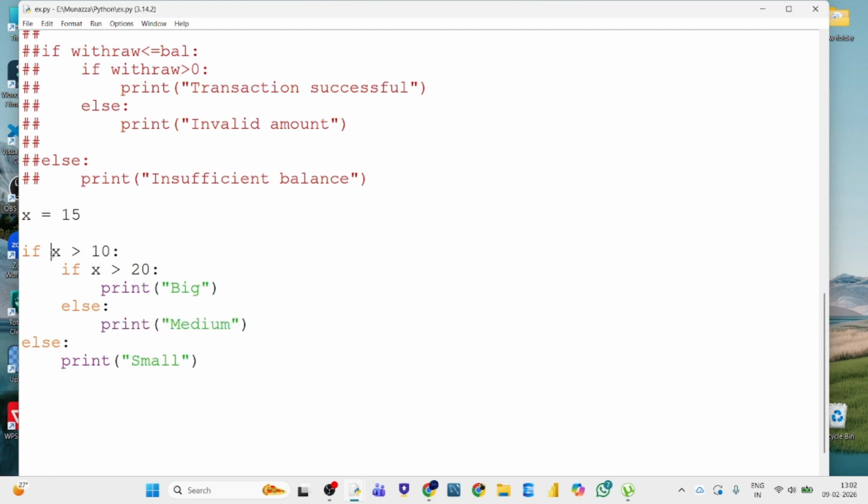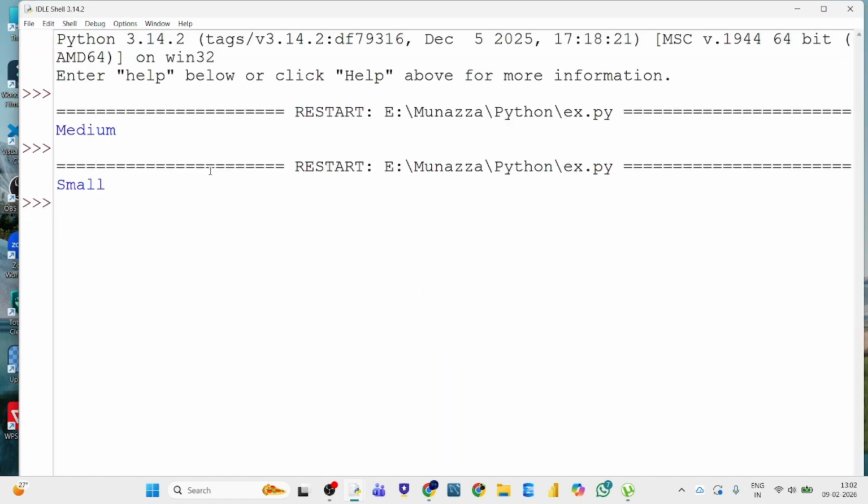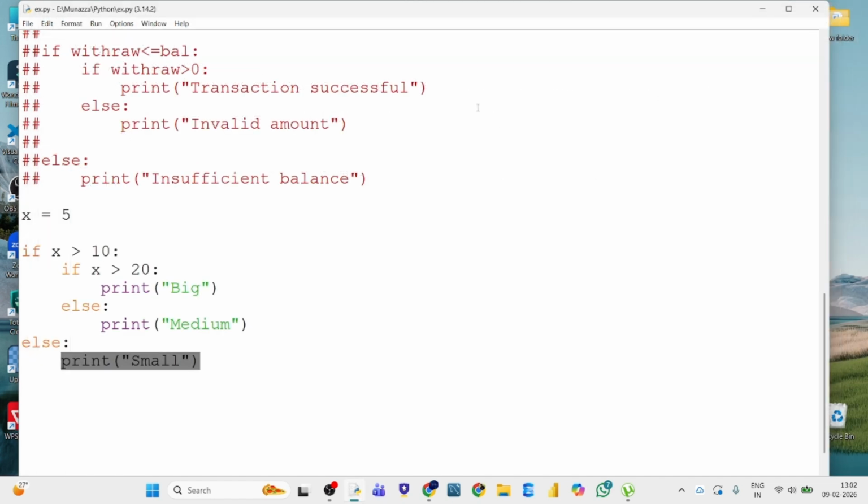If it was not satisfying the first condition itself, if the value was just 5, then the line small should be executed. So let us run this, and in this case we should get the output small. Yes, we got the expected output.